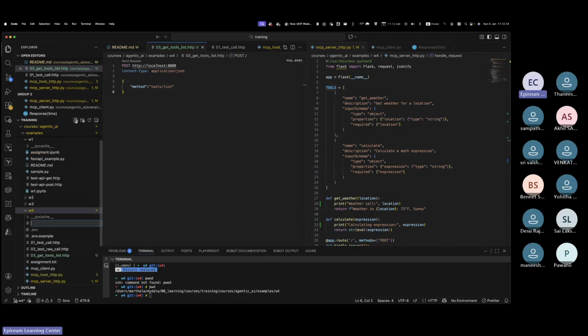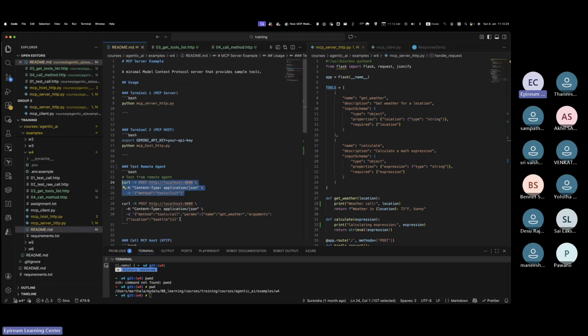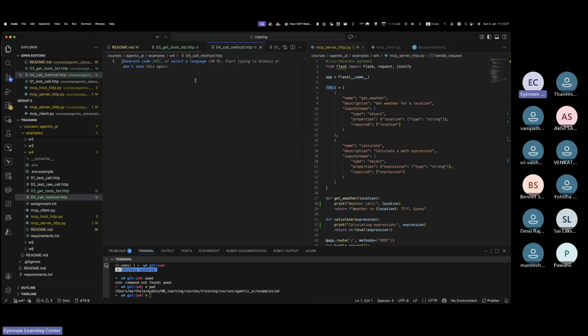Okay, so now I take this one as for the call method .http. In this one I'm just using again this example here. What I'm doing here is I'm just calling this method myself. I know what my Swagger file is, and how it needs to be called.